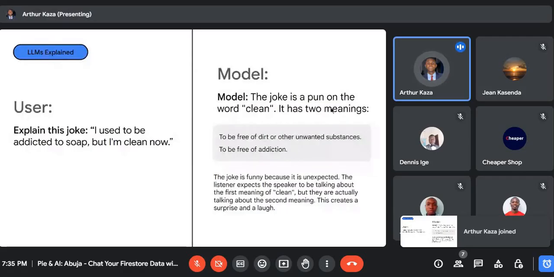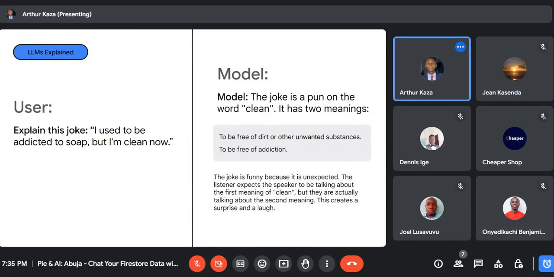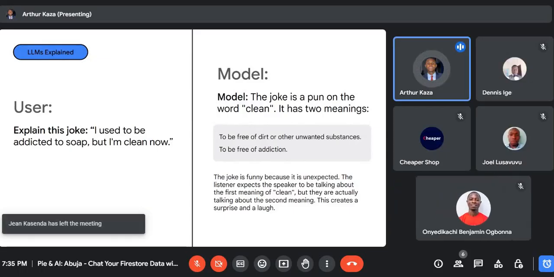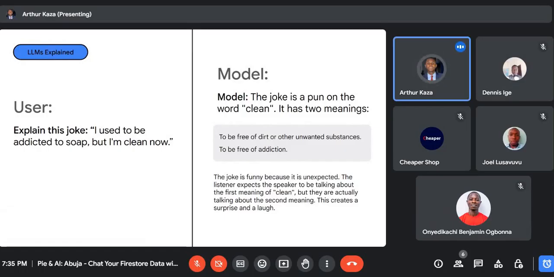This is a small example of what LLMs try to do. To make it simple, LLMs try to make predictions, based on great bases of what they have learned from the user. Here, a user tried to say, explain this joke: I used to be addicted to soap, but I'm clean now. How will the model learn from this sentence? On the other side, you see how an LLM thinks.